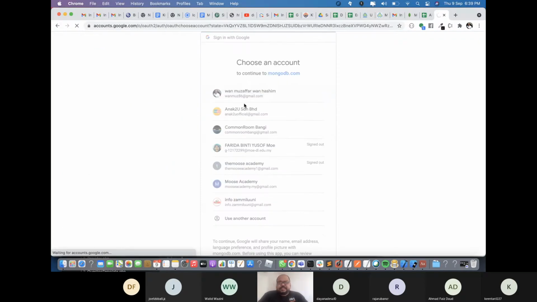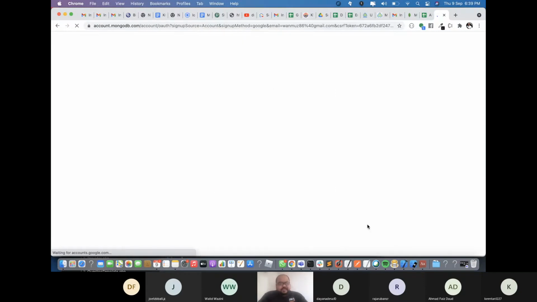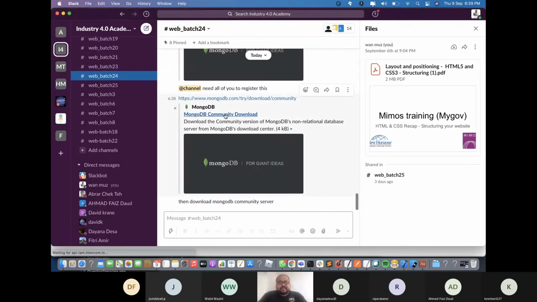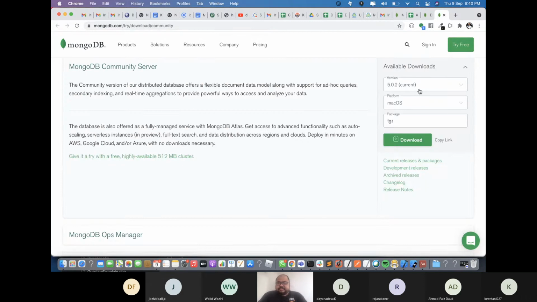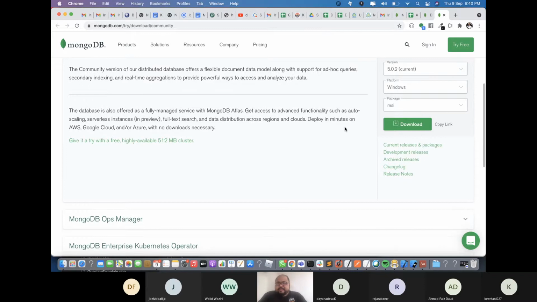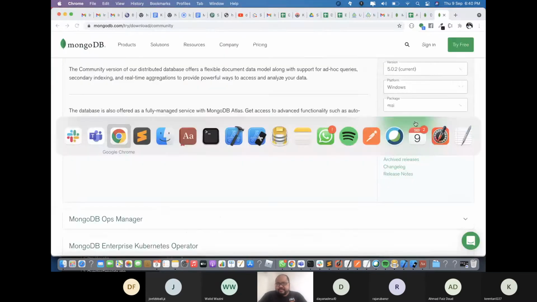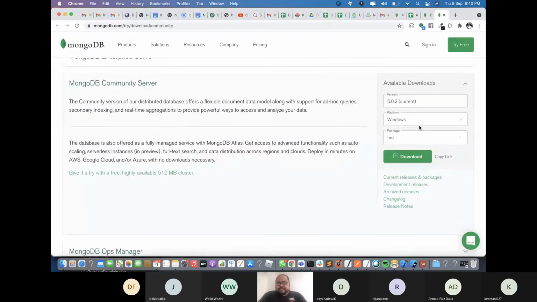Once you register, download MongoDB. Download MongoDB. This one, right? I think this one. I think it's community. Change it to Windows, and then download it. Download, and after that, install as well. I'm not sure. I don't think I have it, but I will download.